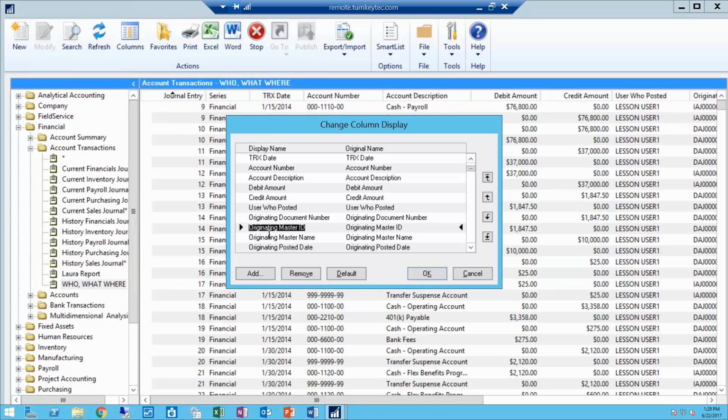For example, originating master name. Now, I've been working in GP for a while, so conceptually I know what that means. But if I'm looking at expenses and I just want to run a report, maybe I change this to be vendor ID instead.